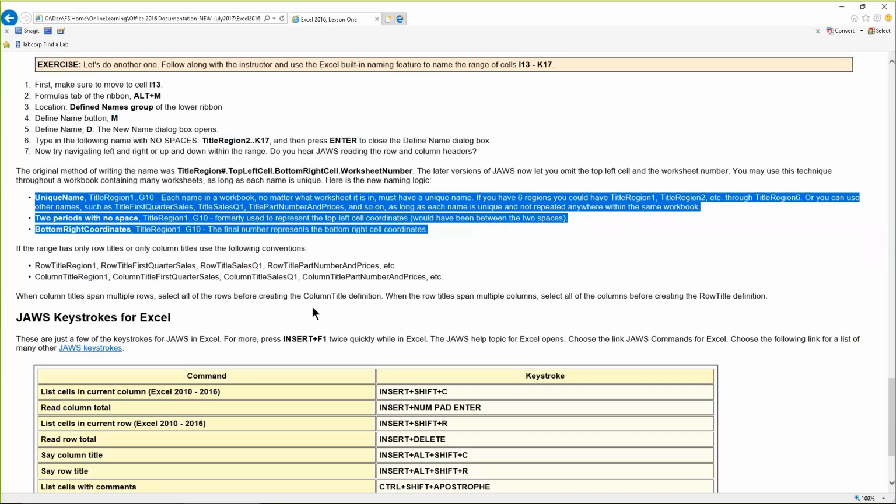So while I use that as an example, you're probably better off if you do things like naming them Title First Quarter Sales or Title Sales Q1, Title Part Number and Prices, and things like that. The name has to be unique. You can have as many of these as you want throughout the entire workbook on different worksheets, but they all have to have a unique name. The key word there is the word title.